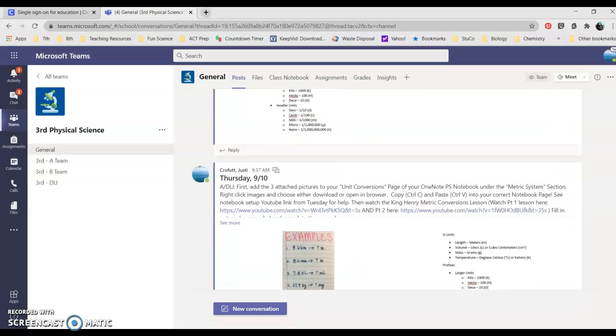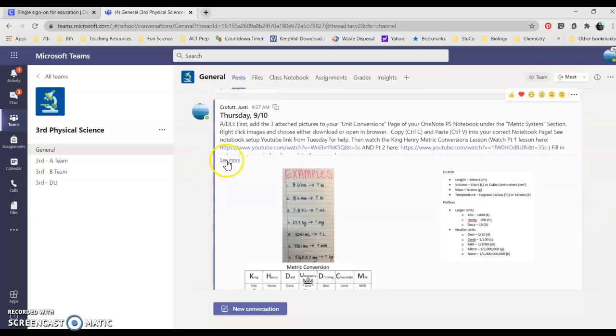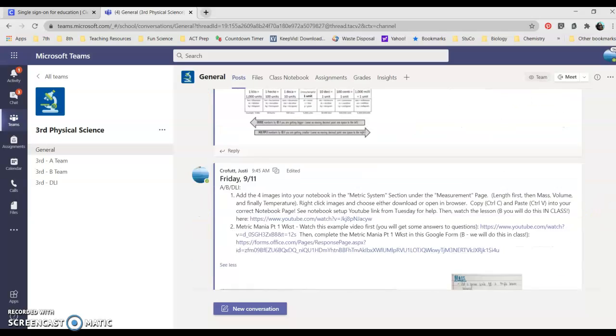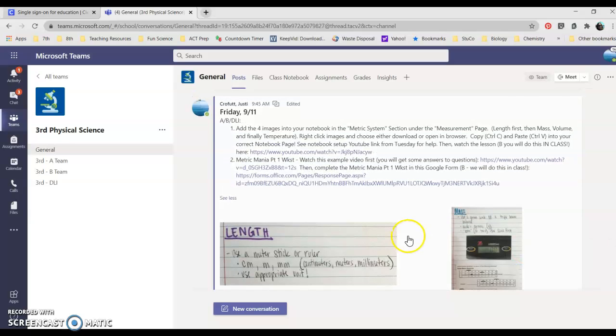If you look on Thursday, you will see A and DLI are paired up. So you DLI kids are doing the same thing that A is going to be doing Thursday when they're at home. And B, you will be in class tie-dyeing masks. Okay? And then finally Friday, you will see that A, B, and DLI are all doing the same thing.